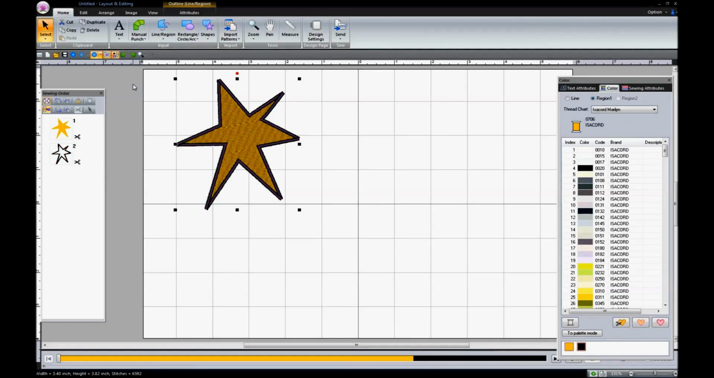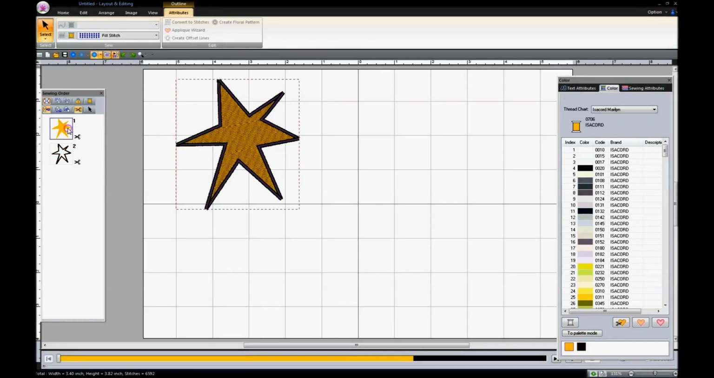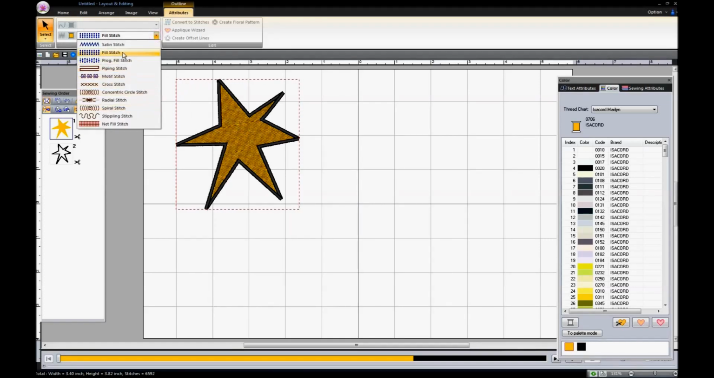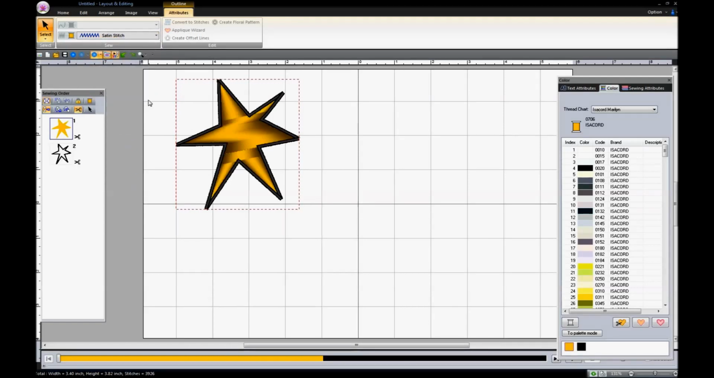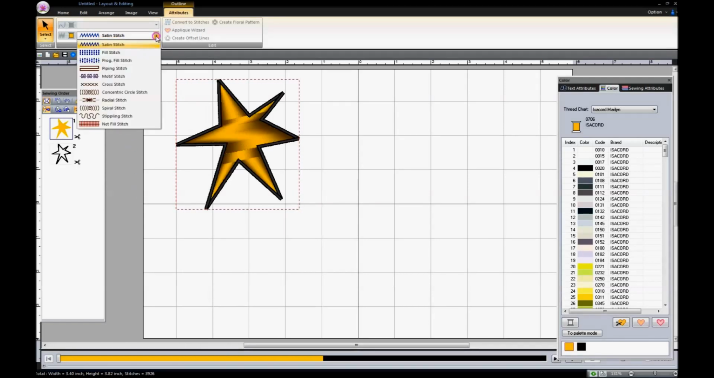Alright, now let's look at some different fill stitch options. Highlight your fill stitch in the sewing order window. Go up and click on the little arrow next to your fill stitch. Click on satin stitch and watch what happens. We've already used the fill stitch option, so click on the progressive fill stitch option.